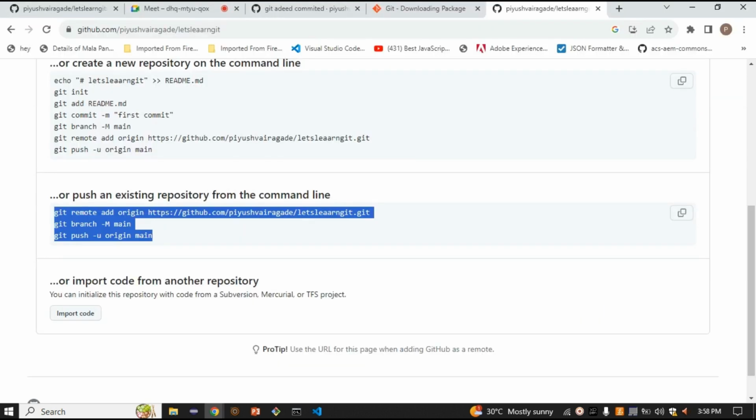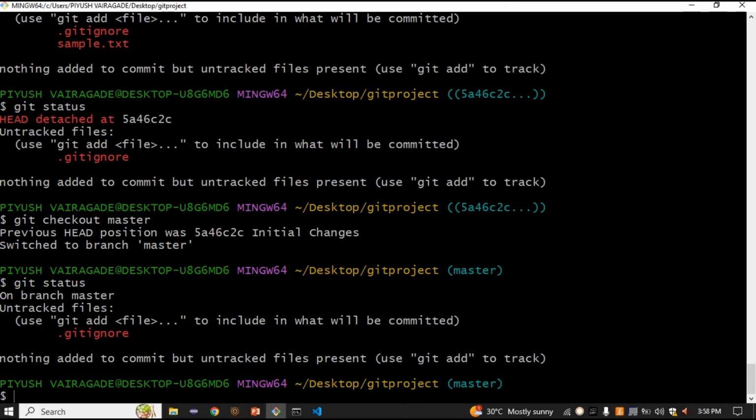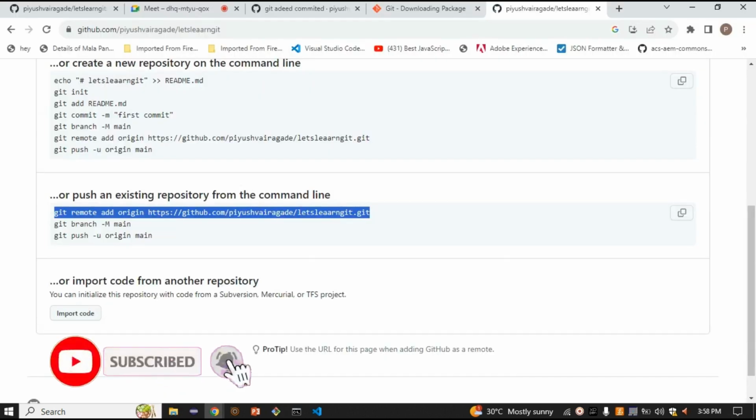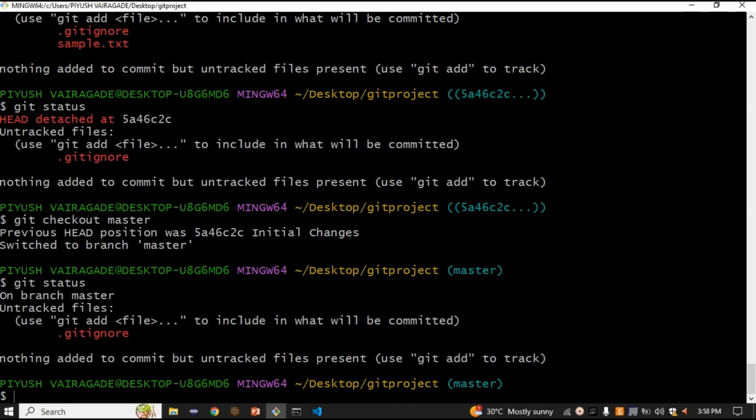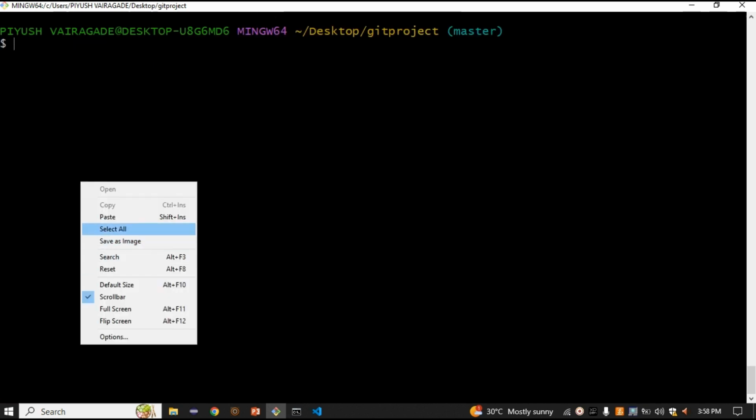So this is the repository we have created, and in this repository I just want to push. So how can we push? First of all, right now we don't have any linking between this git and this github. If you want to link them, you have to write this command, git remote add origin. So just come here, Control L, come here and simply paste it.